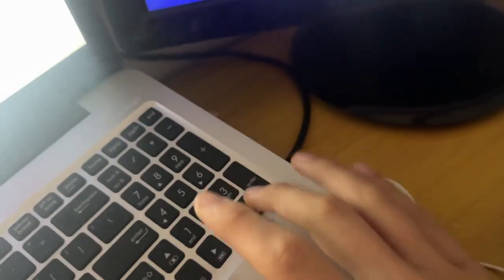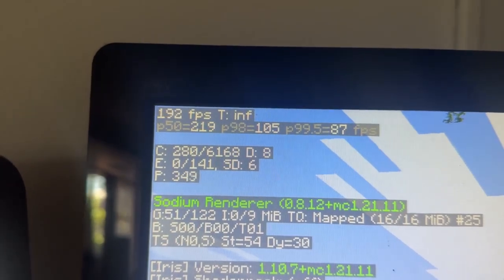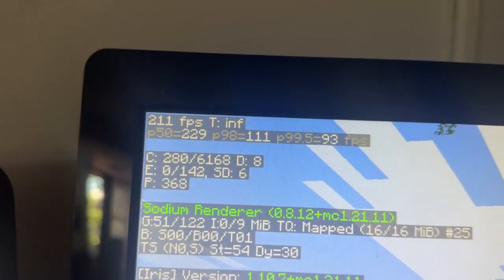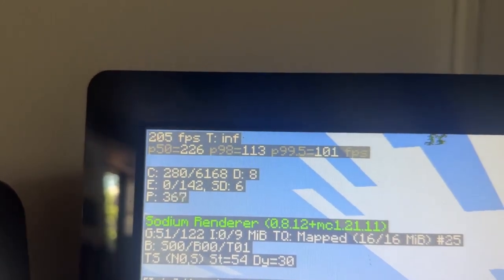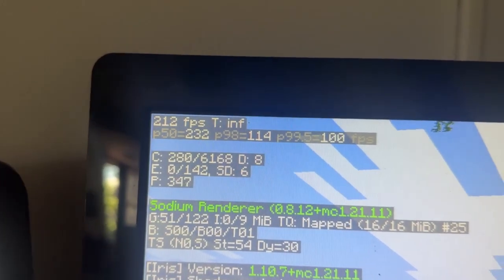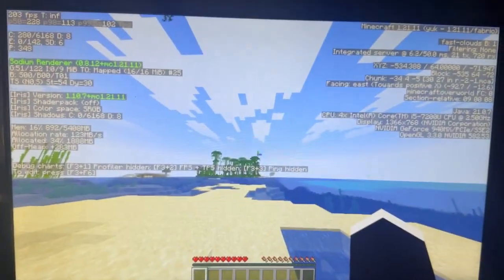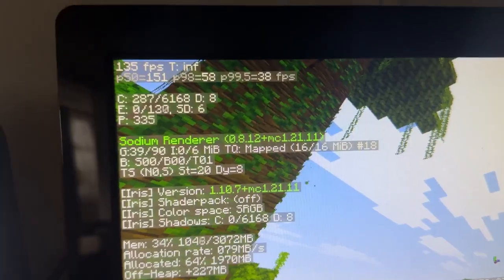Let's hop onto the same world on TLauncher. Okay. You can clearly see here that in TLauncher we get about 200 frames per second, while in FastClient we get 130-140. Do I need to say anything else? Like, seriously.